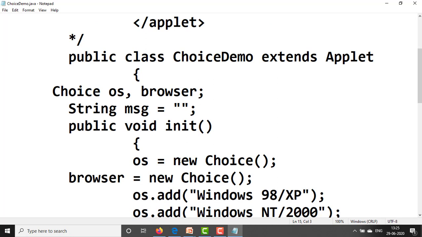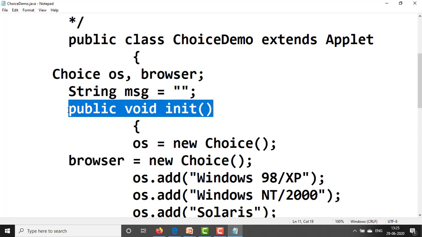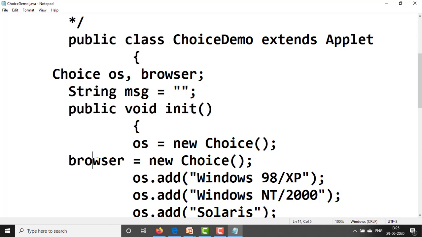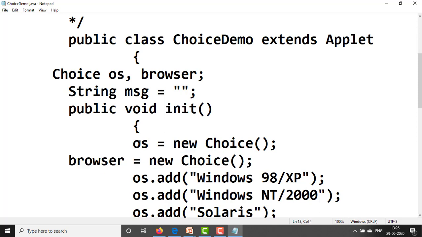Next, take the method public void init. The applet's init method, initializations we are doing here. Open curly bracket, Choice OS equal to new Choice, the default constructor which creates the OS object. Then browser equal to new Choice, here the browser object is created. Like this we have created the OS object and the browser object, and these are the choice objects. To add the items to these, we need to call the add method.